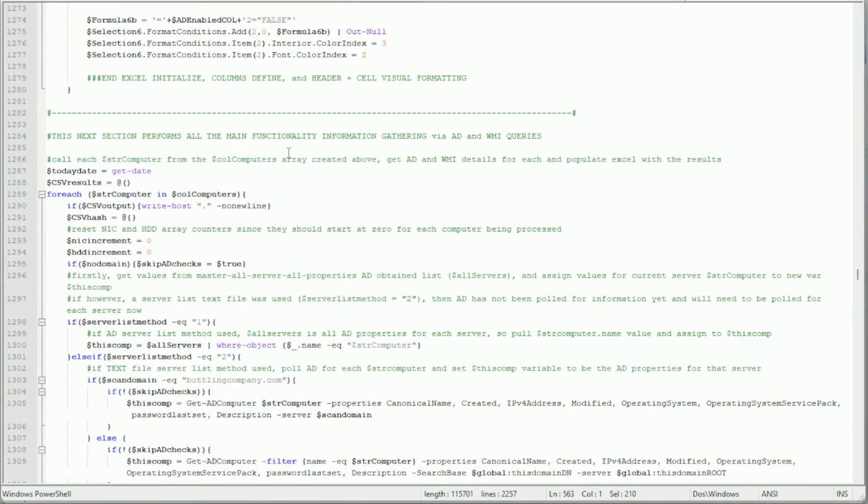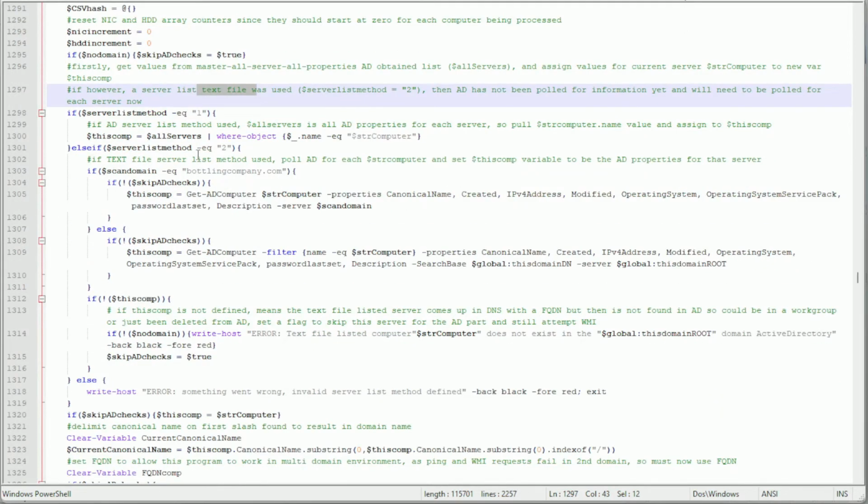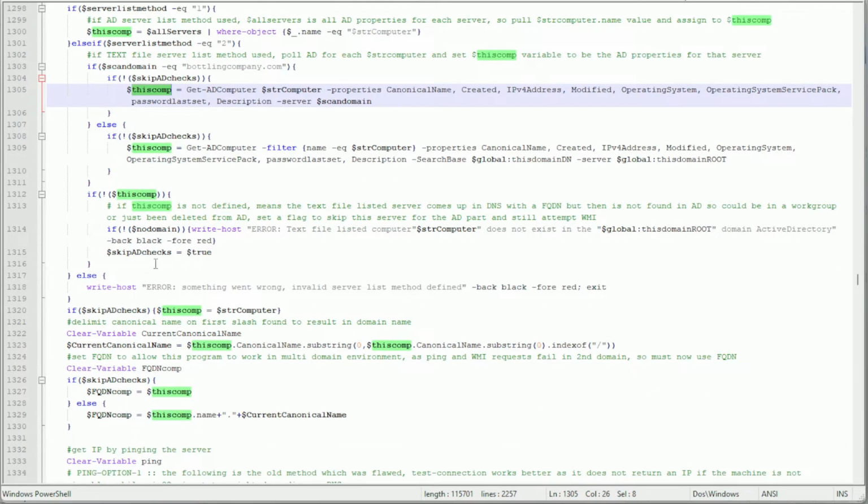The next section performs all the main functionality, gathering via Active Directory and WMI queries. We covered that all computers is the array of all the host names of all the computers that we're going to target, and we're going to go through each one. So if the server list method is 1, which is Active Directory, or if it's 2, then a server text file was used, then we're going to get Active Directory information for each computer, and store that in a variable, which we're then going to add to either the Excel file or the CSV file.